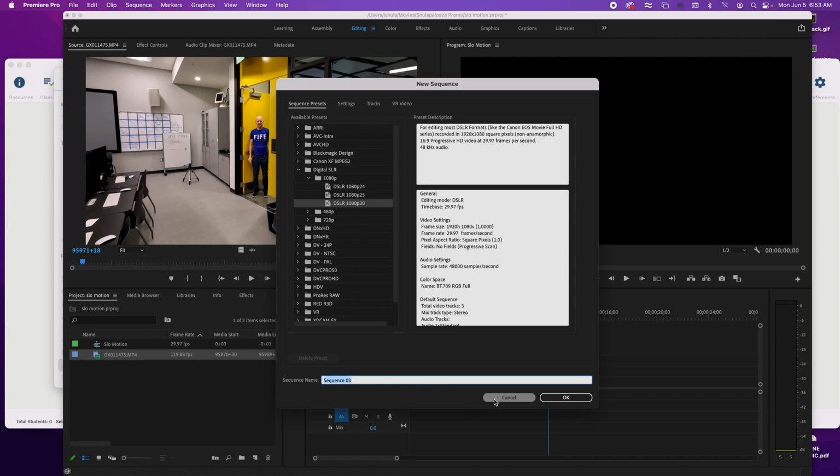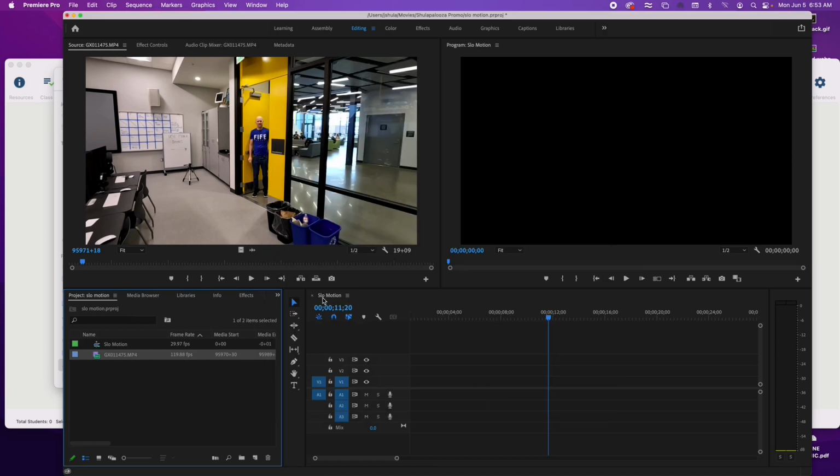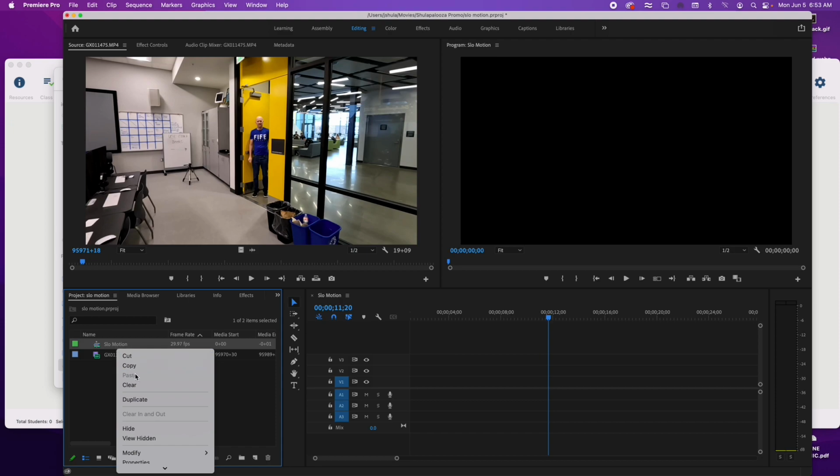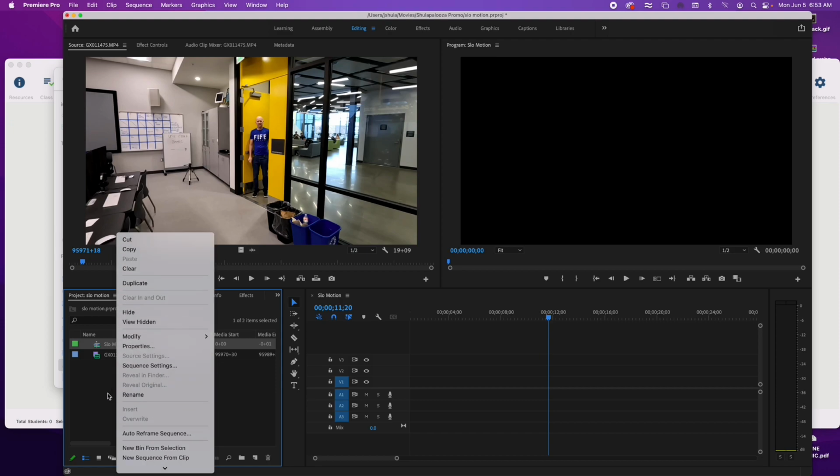Now I've already done this, so I'm going to skip the OK here because you can see the sequence is slow motion. Now I just renamed it slow motion, and you can do the same if you right click on a clip and do rename.